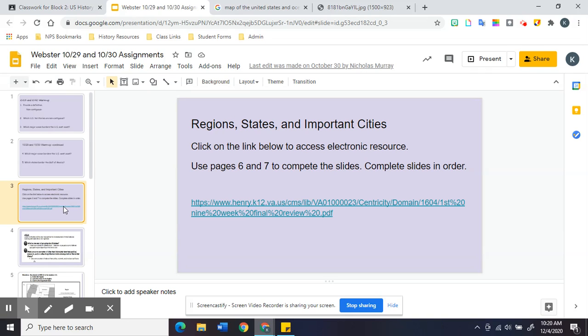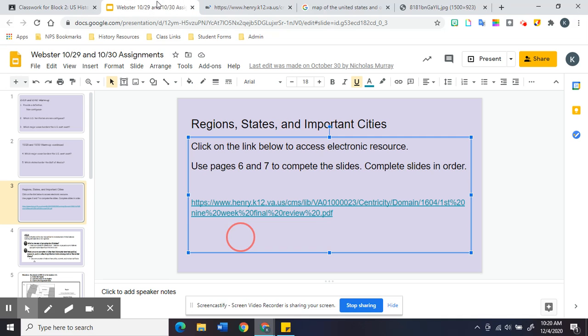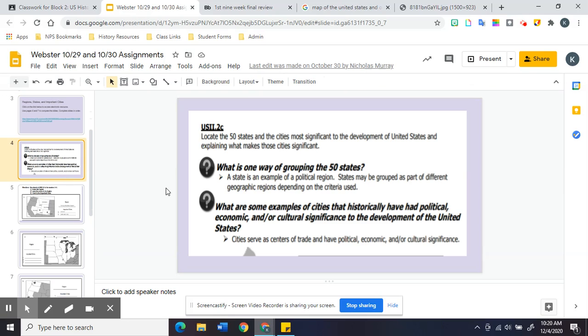So region, states, and important cities. Click. We're going to go to this website. So you can right-click, get the link. Now, while that's loading, we'll read the rest of the instructions. So click on the link below to access the electronic resource. Use page 6 and 7 to complete the slides in order. So our next slide. We're going to locate the 50 states and the cities most significant to the development of the United States, explaining what makes those cities significant.